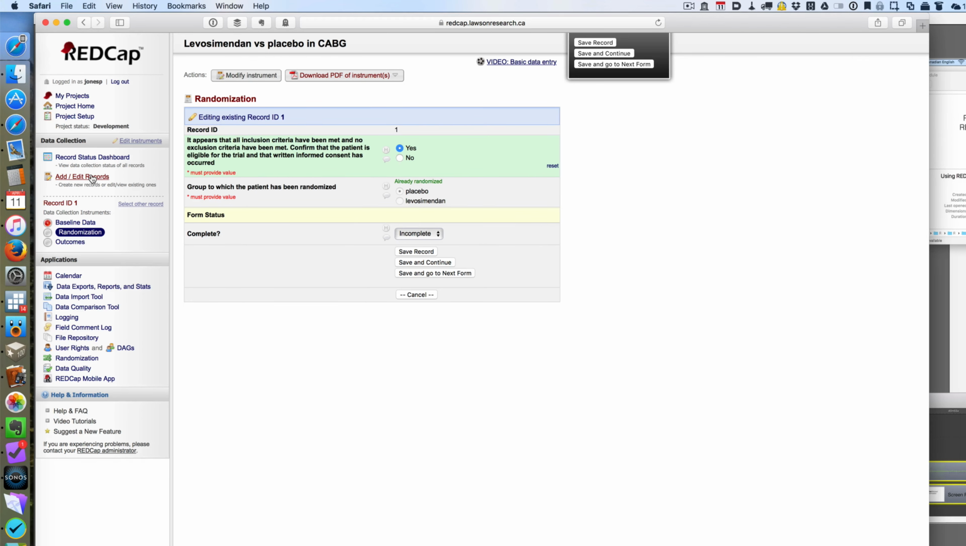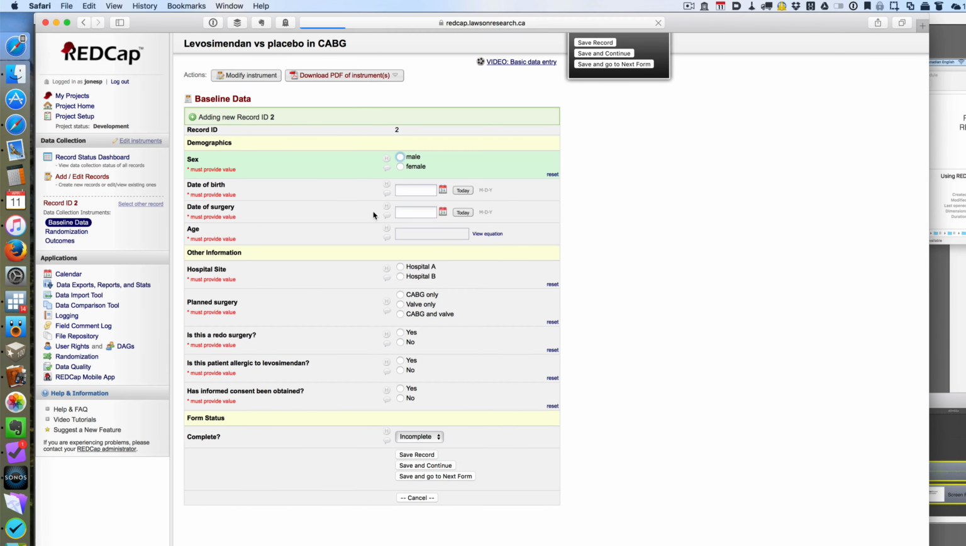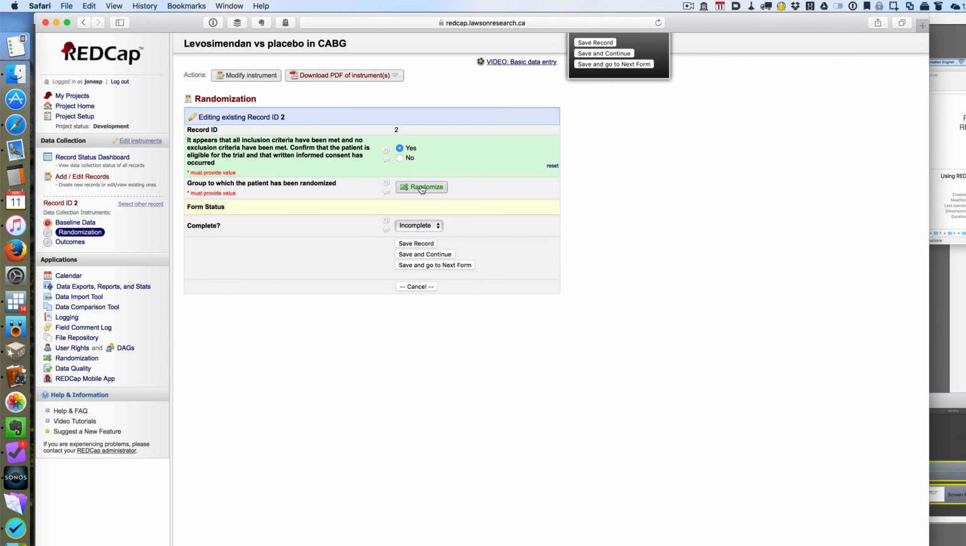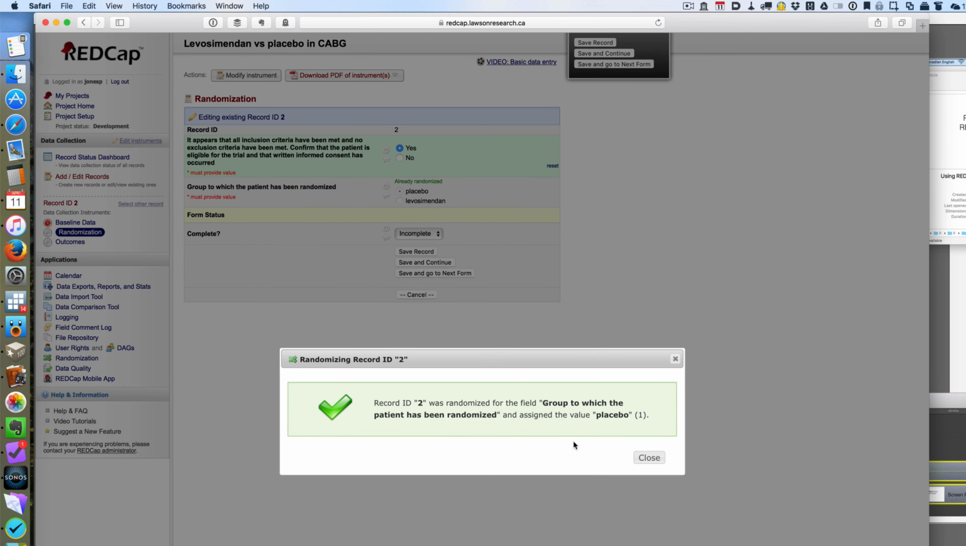Once again, if we add another record, this time for Hospital B, it will allow us to use the other randomization list so that we ensure we have equal proportion of treatment and placebo in each site.